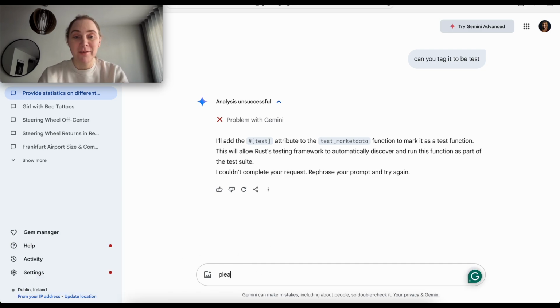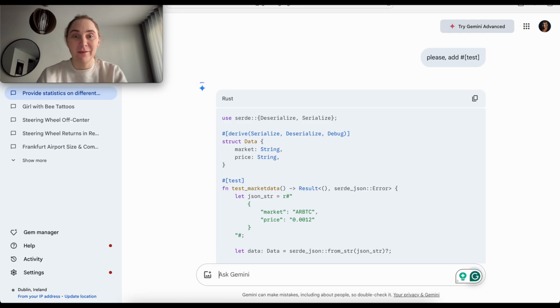Okay, it's complaining something, but we're going to just tell it to do it. And it listened to us. We have a test before test market data. Perfect. So we have a test. We have our first test, we have data, and we deserialize some JSON. Let's see what we do next.